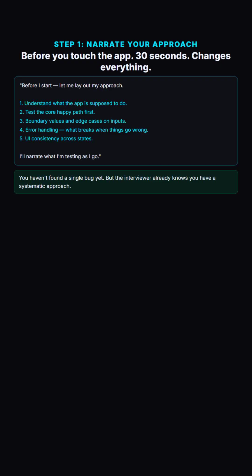Then I will test the happy path to verify the core flow works as expected. From there I will systematically work through boundary values and edge cases on any input fields. Then I will check error handling, what happens when things go wrong. And finally I will look for UI and consistency issues across the different states of the application."